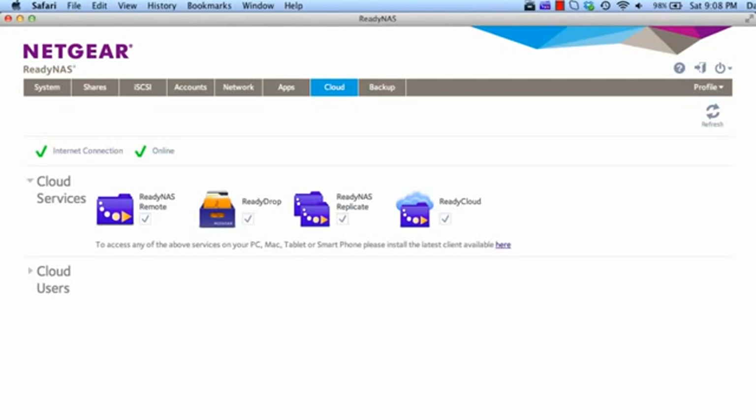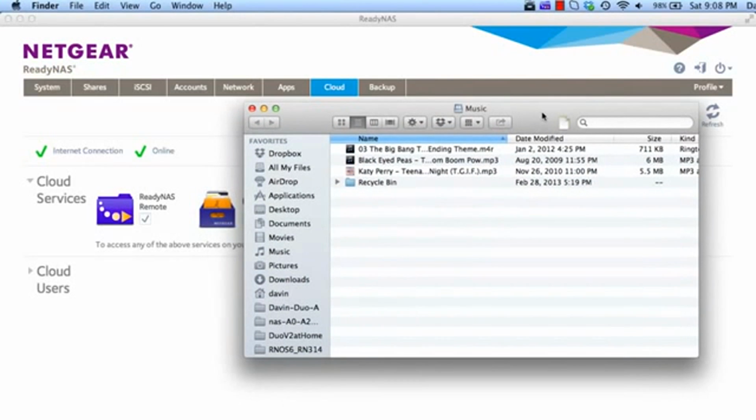This is actually going to open up a Finder window, and I can see all the files that are local to my NAS on my laptop. From here, I can drag and drop, manipulate files just like they were local. And that's how you use remote for ReadyNAS.